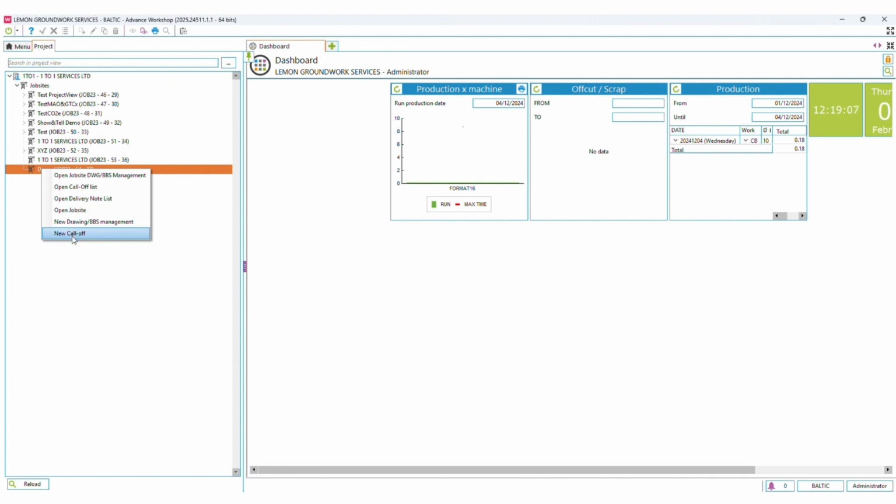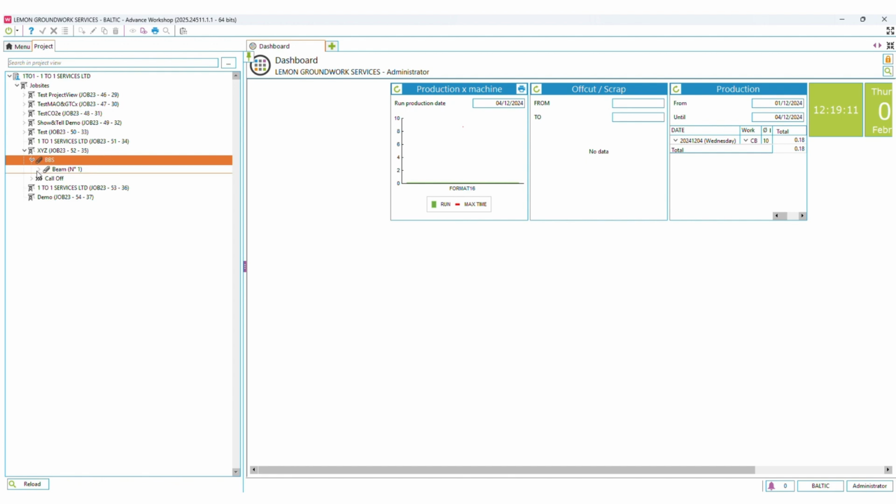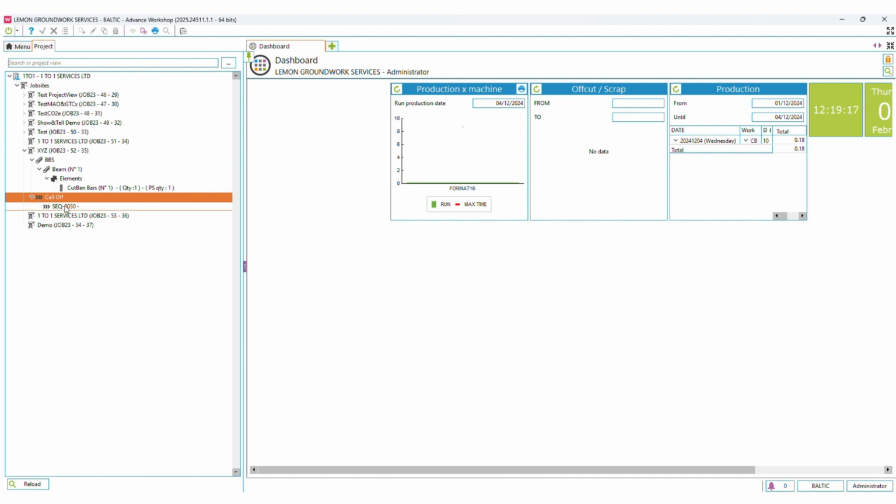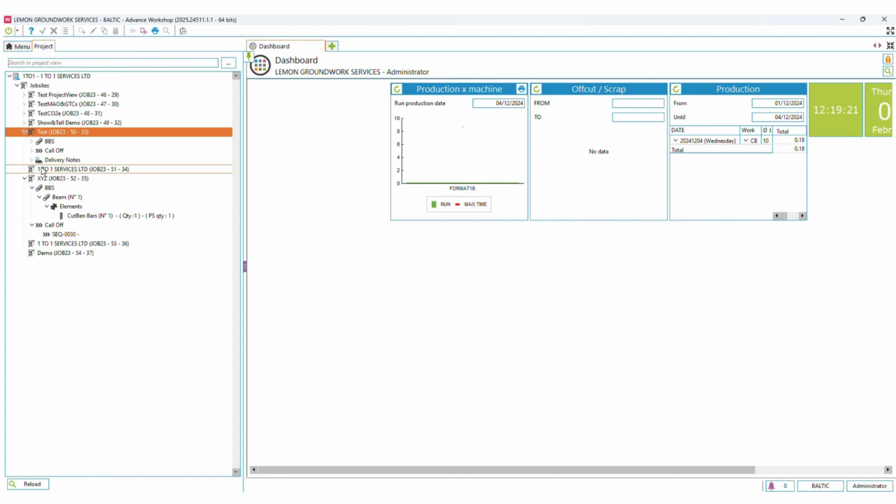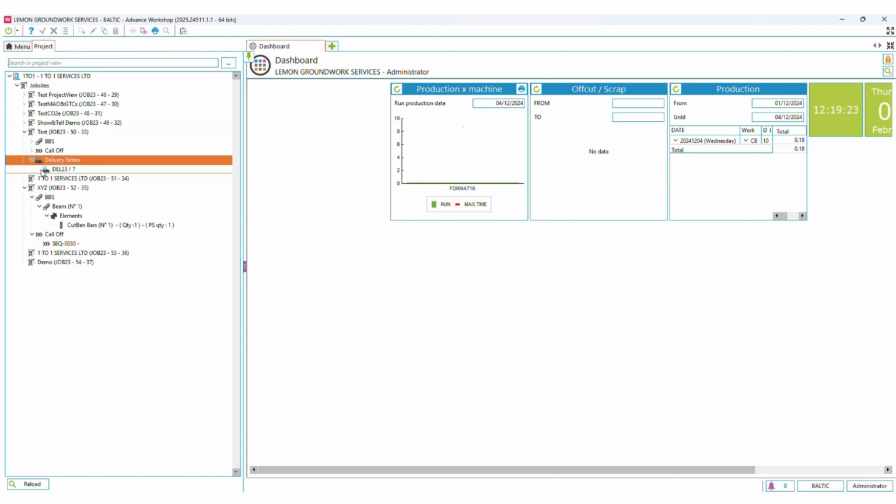I can create multiple other things. So create new call-offs, you create new BBS and etc. So if you have BBS, you can create new elements, and it will list out all these elements. And once you have the elements, you can send that to sequence for call-offs for production. Once this production is done, you can create the delivery node.